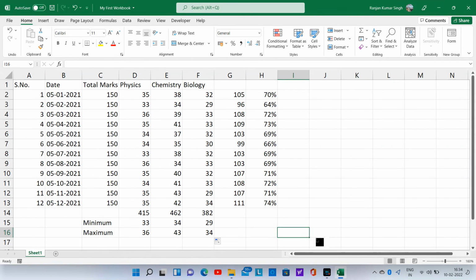To appreciate Excel even more, we will change just one number and see its effect. Let us therefore replace number 43 in cell E12 with 33. You will see that this has affected the results in cells E14 and E15 for minimum and maximum marks, and in cells G12 and H12 for total and percentage. Isn't that wonderful?